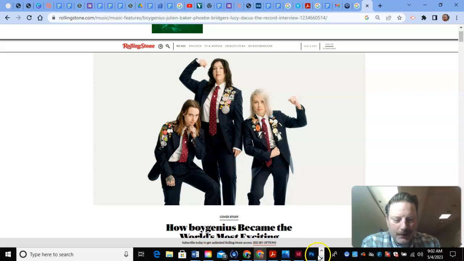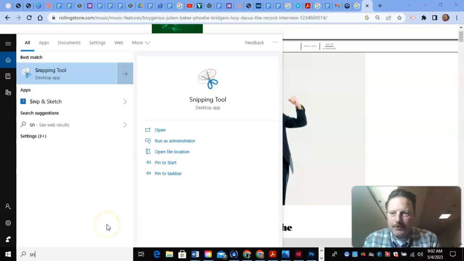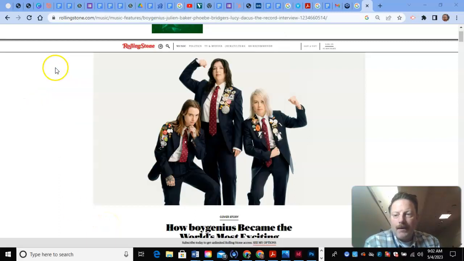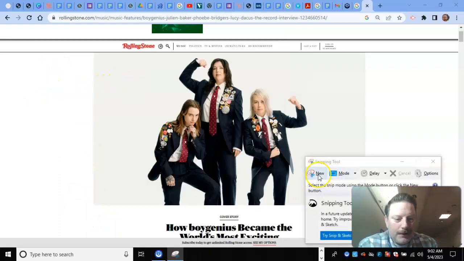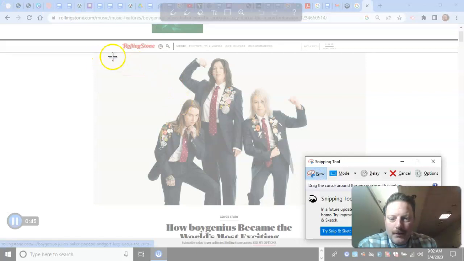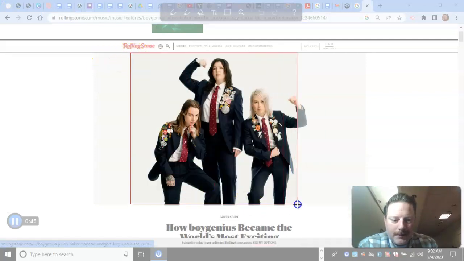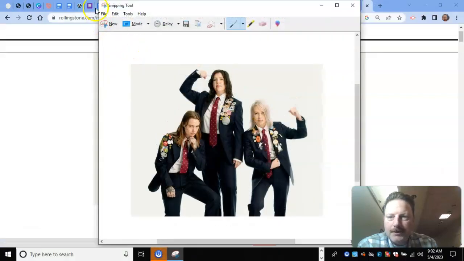So I'm just going to go ahead and use the snipping tool. We go into the little bottom section and type in snipping tool. Click on the snipping tool. A little thing like this comes up, click new. And I'm just going to make a little box around them. And snip. There it is.